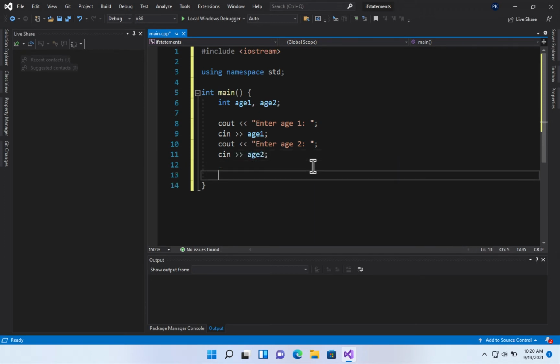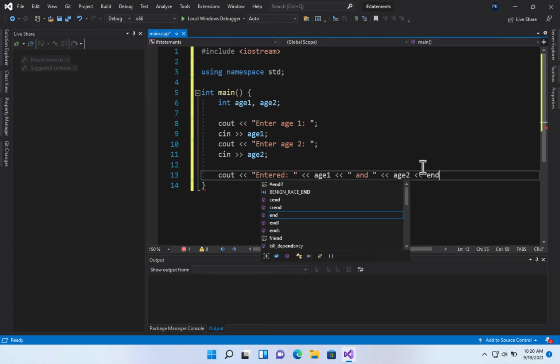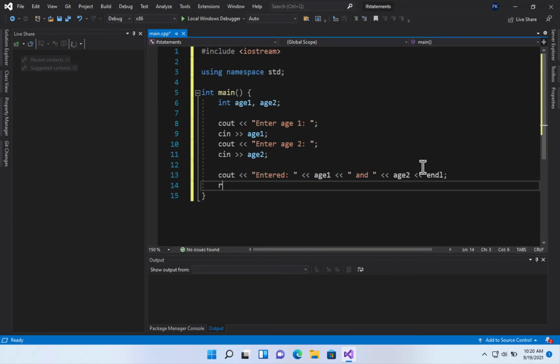So I wrote a little. Let me test a little. Okay, so cout, wrong direction for the chevrons. There we go. And entered. Notice how I can print out more than one thing. I can chain these left chevrons together. So entered age 1 and age 2, and then give me a new line at the end. The last thing in main is a return value.